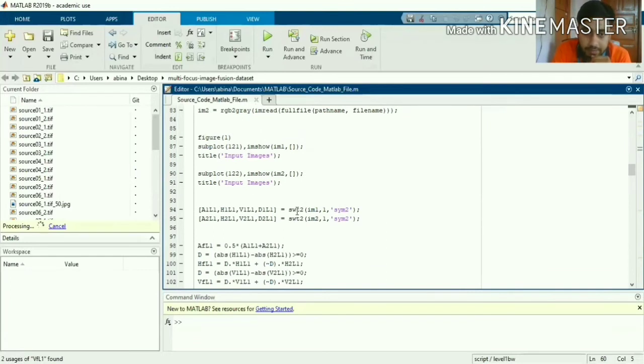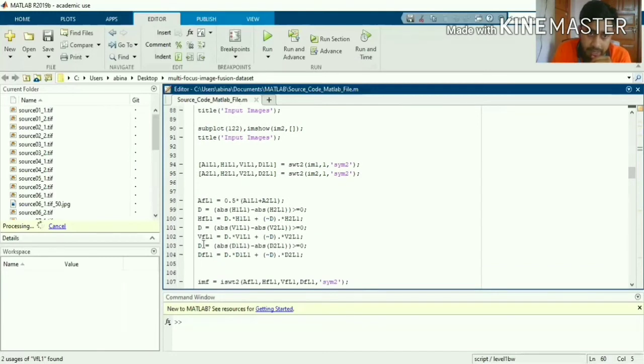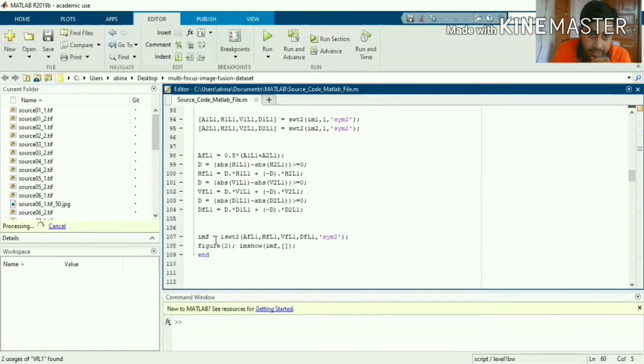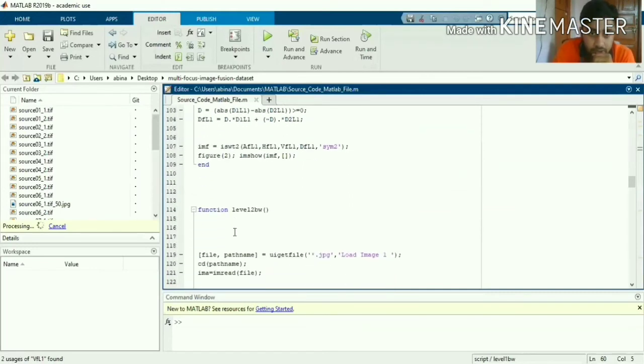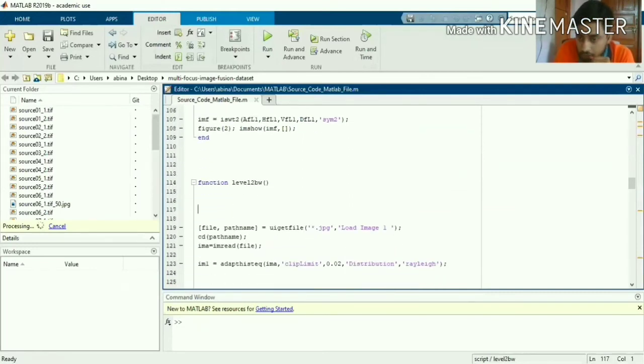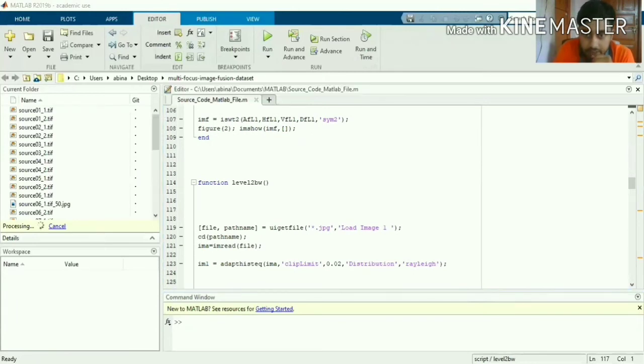The same case applies: we are applying stationary wavelet transform, and we'll get four subcomponents. Similarly, for approximation we are doing averaging, and then for diagonal, horizontal and vertical, we'll be doing the corresponding operations. Then we'll get the output image after applying inverse stationary wavelet transform. Now let's come to level 2 black and white. If we see here, level 2 means that after decomposing to level 1, we'll again decompose.